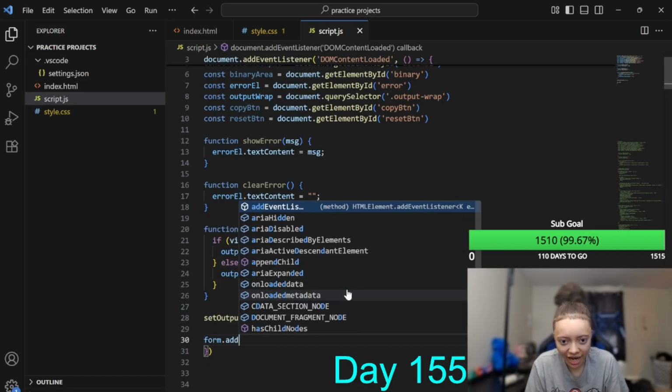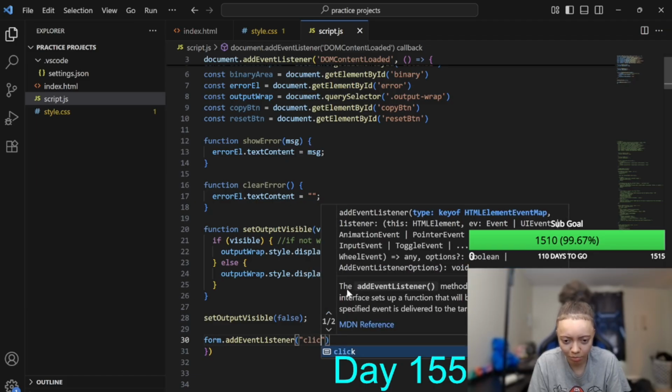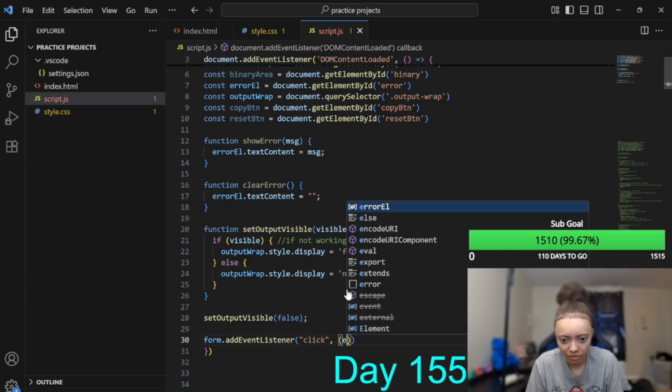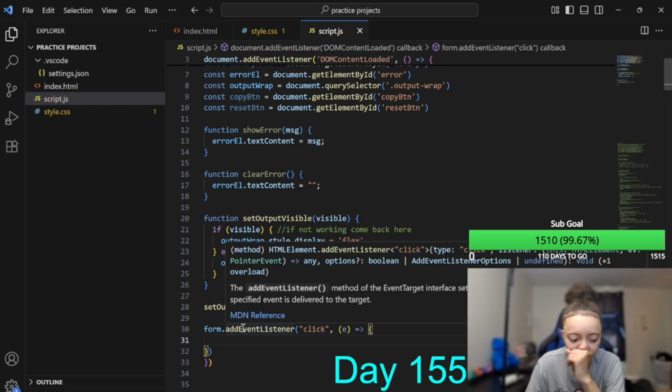We need to do an add event listener, which is weird because I always thought you would have added that to the button. But I think I see where this is going. So I believe you go E, you do the arrow function, you drop down.